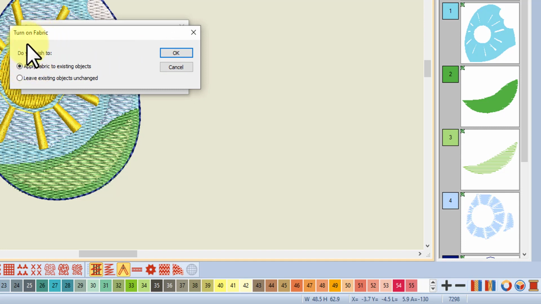you get another option here to apply the fabric to existing objects or to leave existing objects unchanged. Generally you're going to use the first option, but if you're digitizing a design and you are adding extra features after, and the first part of the design stitches okay with the current settings, then you might want to leave those but apply a different setting for the new features. So I'm just going to go OK for the moment.